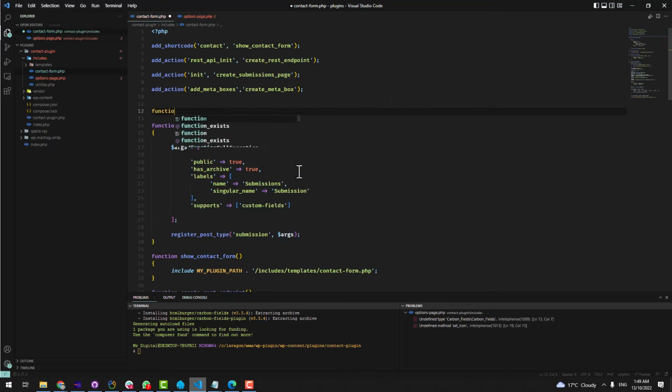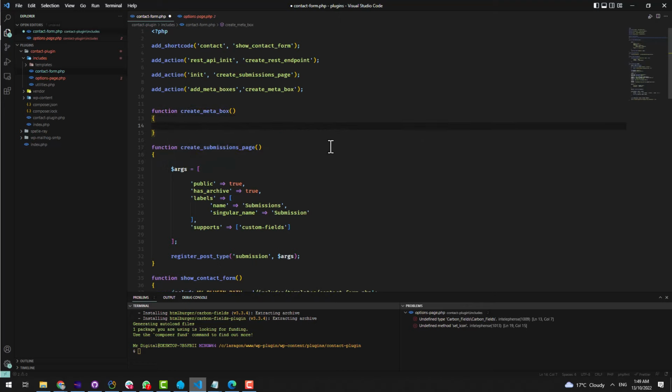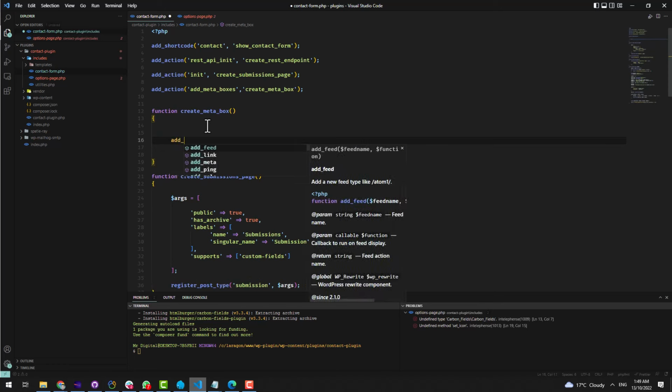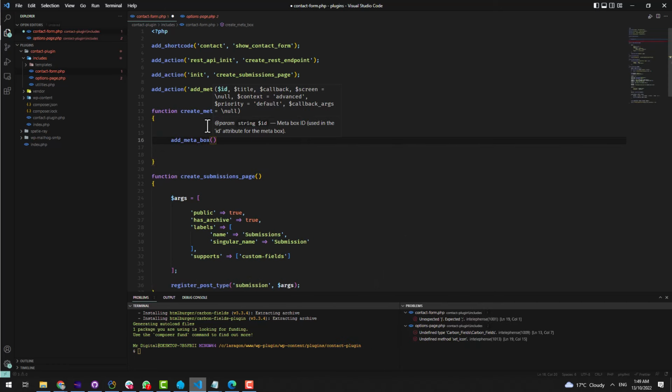We'll go down here, function create_meta_box. And inside there, we want to basically run a function called add_meta_box inside this function. So let's give this a go. add_meta_box. The first argument to that function would be a unique ID. So I'm just going to call it custom contact form.